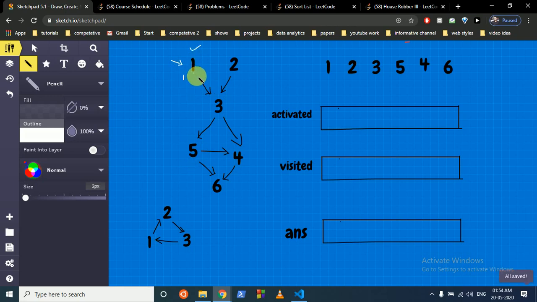Okay, now we will move to its children. Now we will move to this child, because it is not visited, we will make it visited and also activated equal to 1. It means this is also activated. Okay, now we will move to its children. Because this is not visited, we make it visited, make it activated. Now we will move to its children. So we can move to this node, this is visited, now we can also activate it.